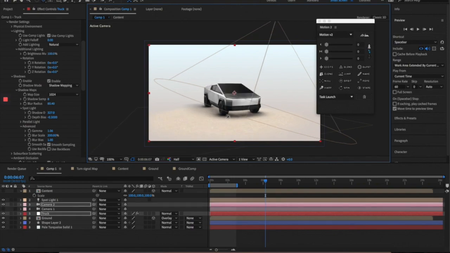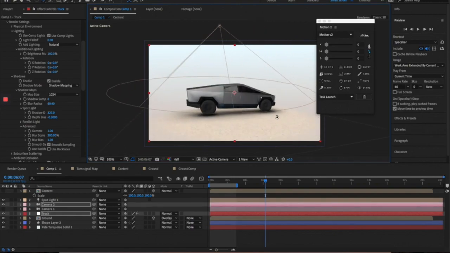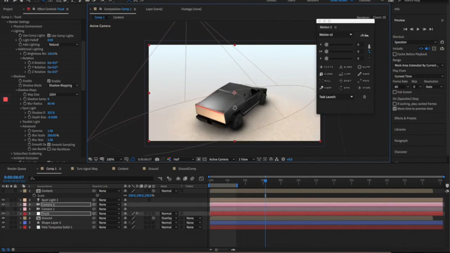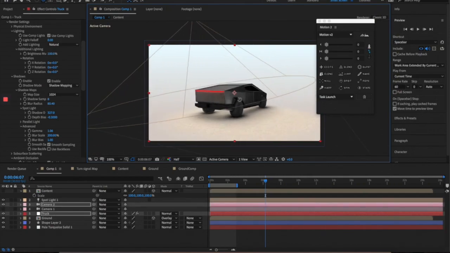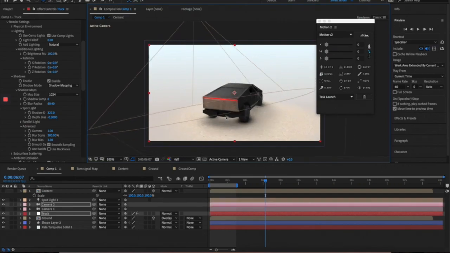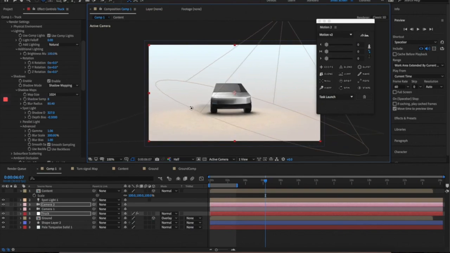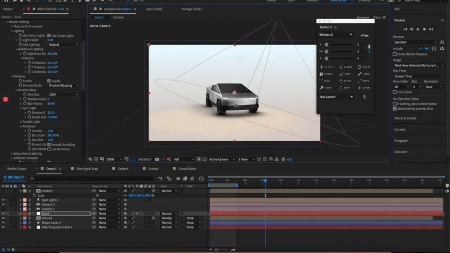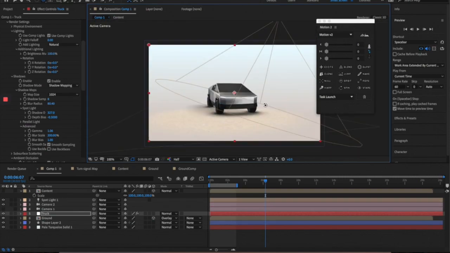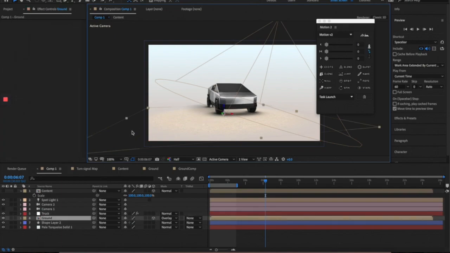So if I just use a camera to rotate the truck, you see at this angle it doesn't look that good, but we're probably going to need to adjust some lighting if the camera goes to this angle. But for now I'm going to leave it like this because this is the angle that we're going to need. So yeah, I think it looks pretty good right now.